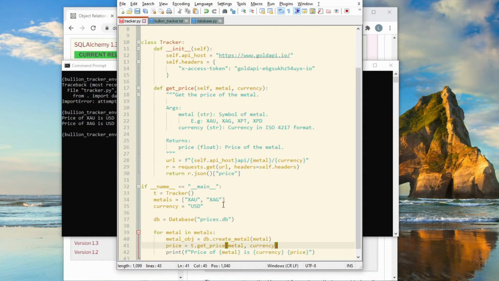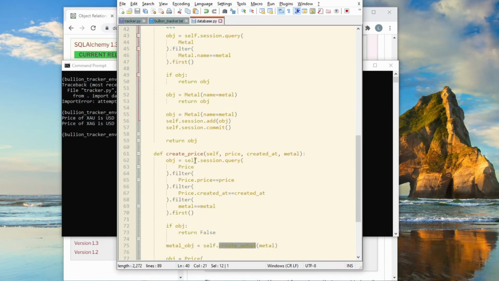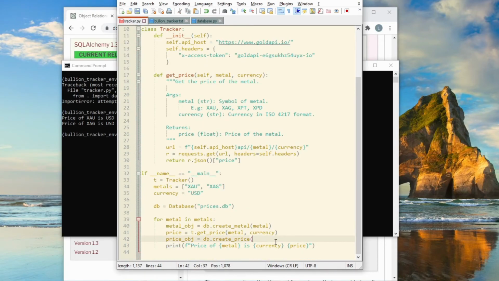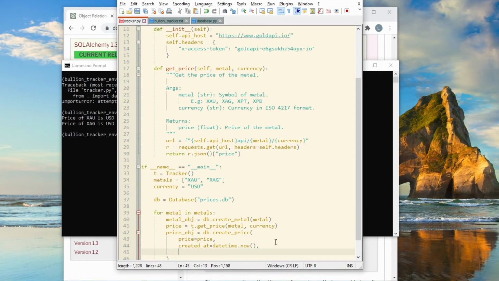And then I want to also save the price. So I'm going to say price object is db.createPrice. So create price, and I'm going to pass in the price is going to be price, created at is going to be datetime.now, and what else do we need? The metal. Yeah, so the metal is going to be metal object.